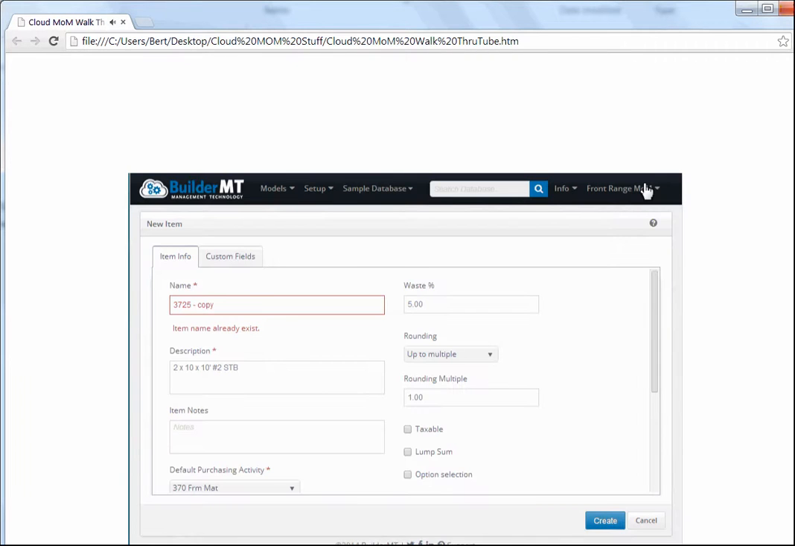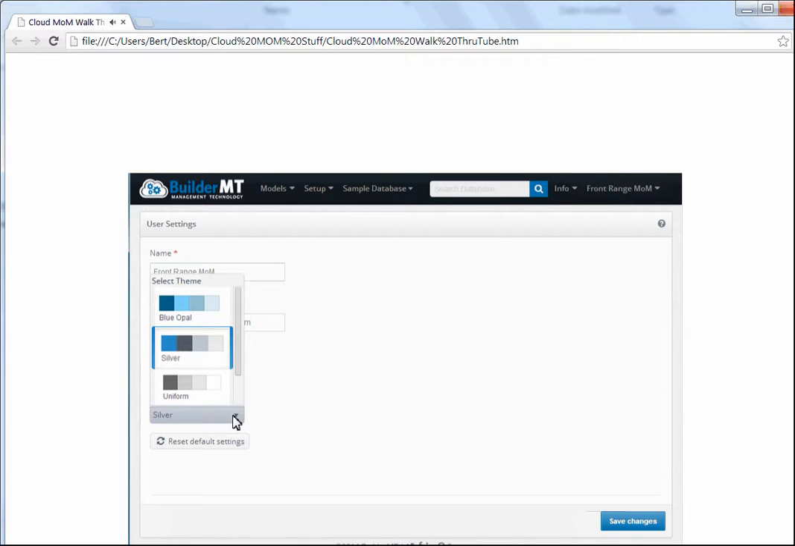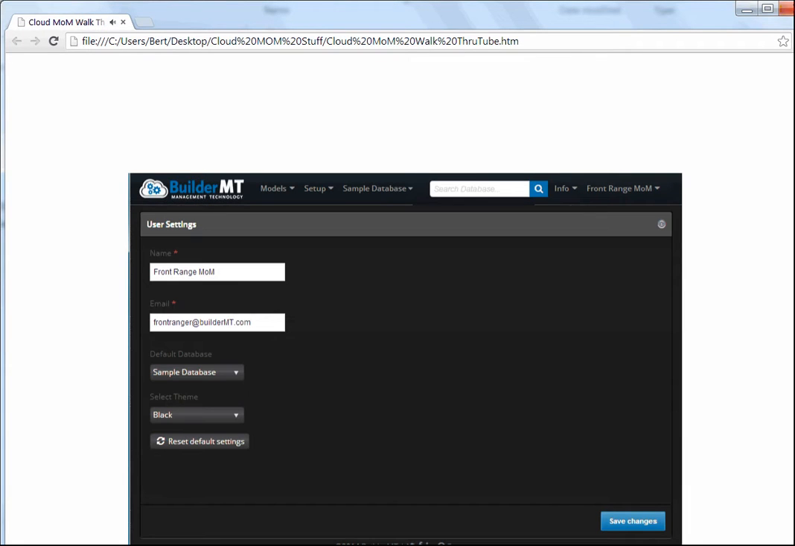Because we consult with builders like yourself, BuilderMT understands work environments and devices change. MOM has a settings feature so you can adapt accordingly. Moving from a low light environment into a high glare situation, set your screen theme to black. Working from a phone or a tablet, adjust your screen size to fit your device.